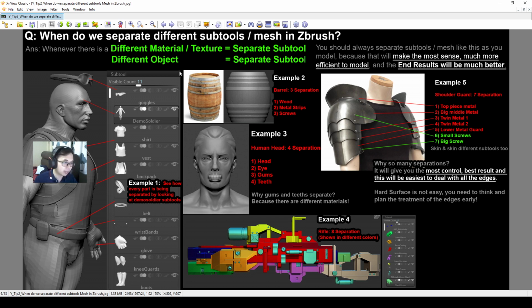So we look at a few examples to really learn about this. Example 1, we have the demo soldier that is in ZBrush. Every single part is different: this goggle, the shoulder skin, shirt, vest, backpack, shoulder guard, belt, wristbands, glove, knee guards, boots. Everything is a different subtool. It's very important, guys. You may think, why is Alfred talking about this? We already know this, right? But no, a lot of people, when you're new to ZBrush, you don't actually apply this. You don't actually do this.